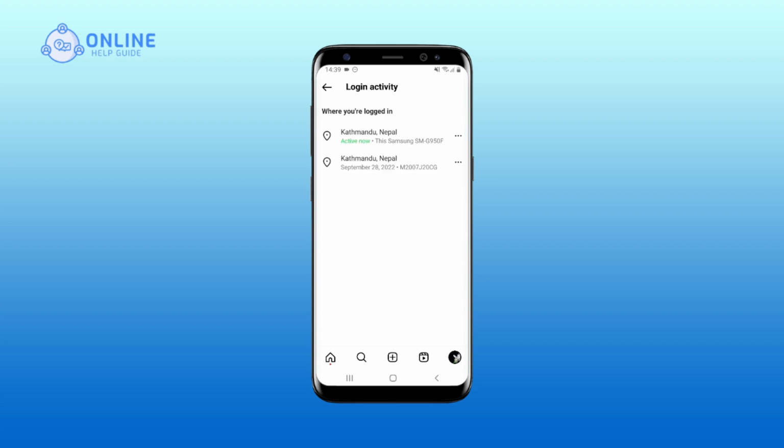All your Instagram login history can be seen here. There you go. These simple steps will show you how to check Instagram login history.